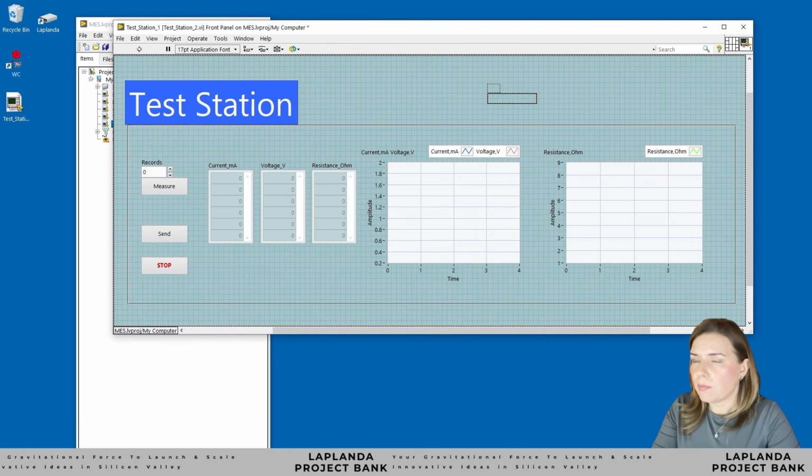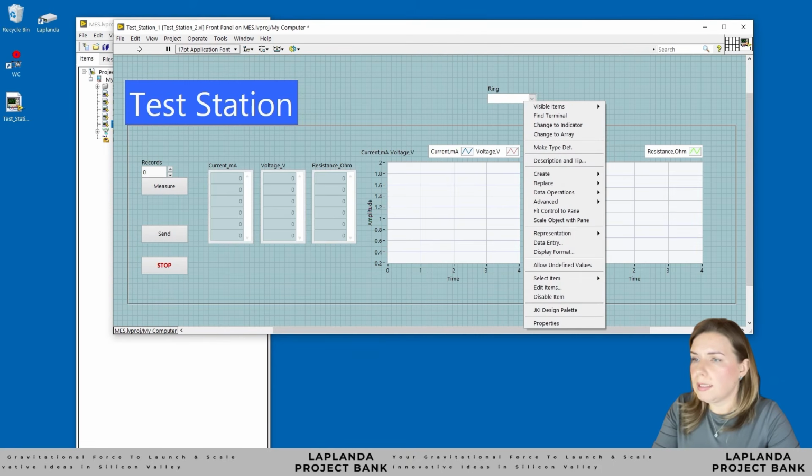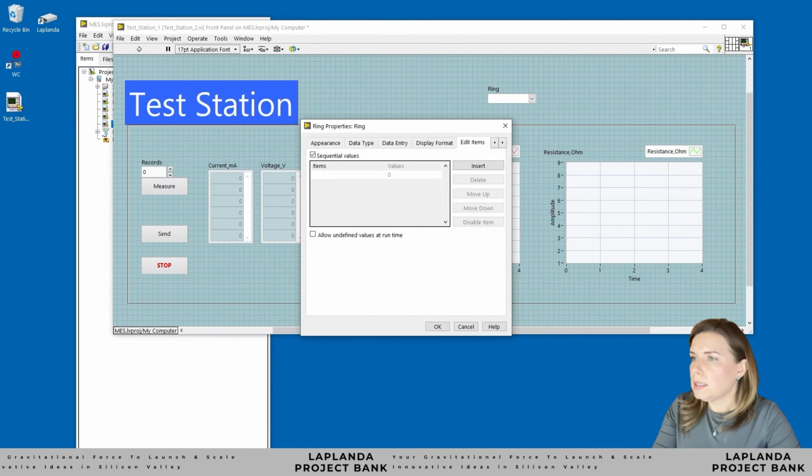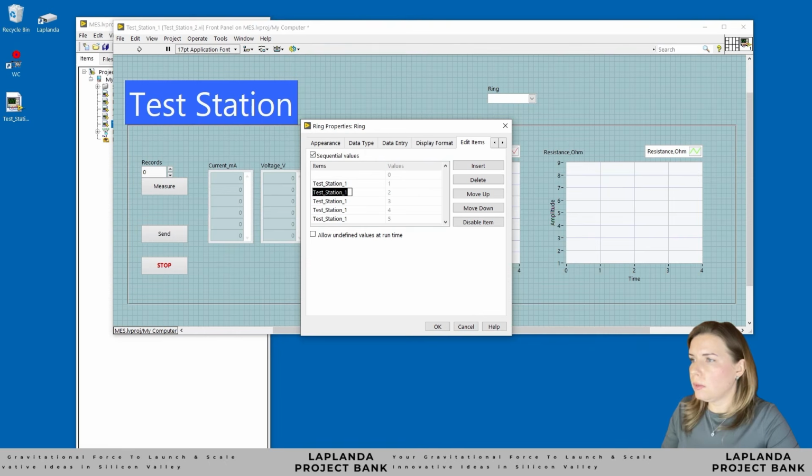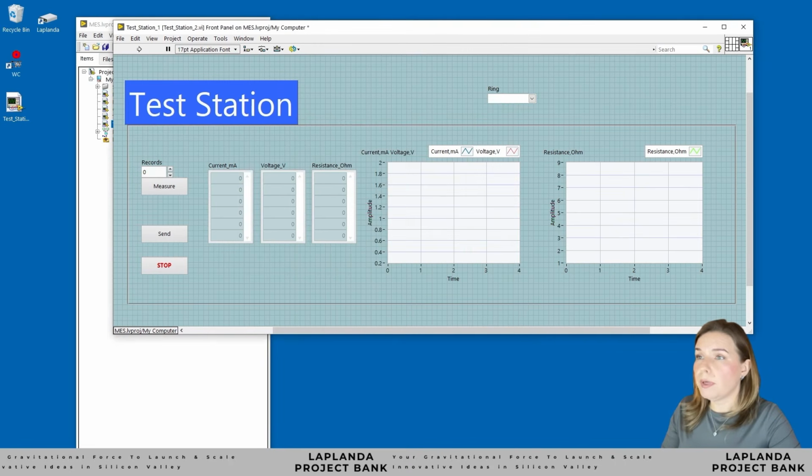On the front panel, go to Classic Ring and Enum, System Ring, place it and open Edit Items. Here we type the names. The first one will be empty and the second will start from Test Station 1. We'll create 5 tables total: Test Station 1, Test Station 2, Test Station 3, Test Station 4, and Test Station 5. Press OK and check. Everything looks right. We have a menu of options.